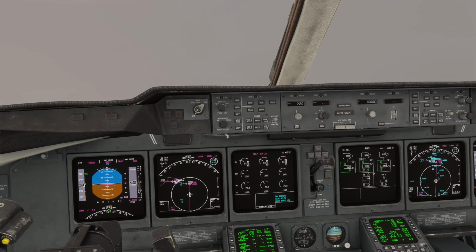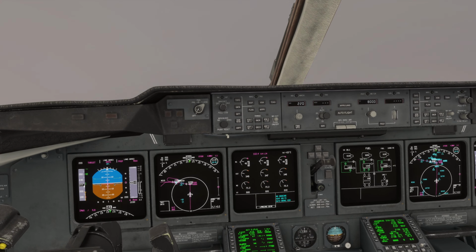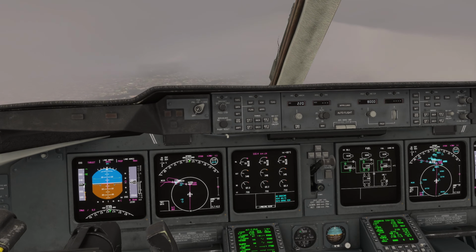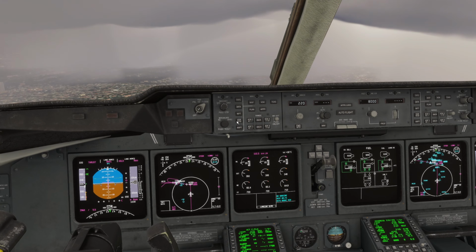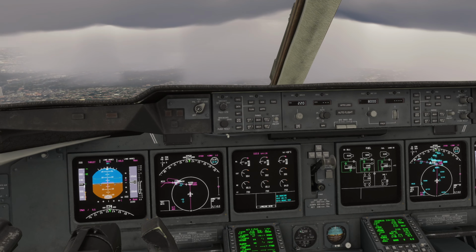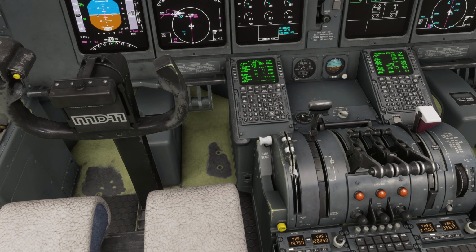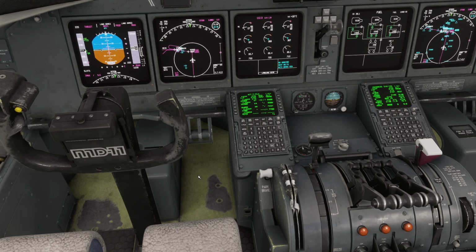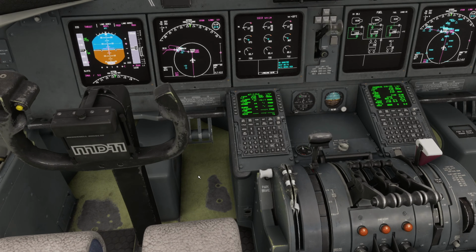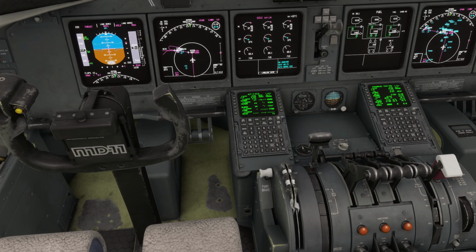Ooh, there's some storms around here. And we need to go to slats. And flaps 10. Flaps 15.